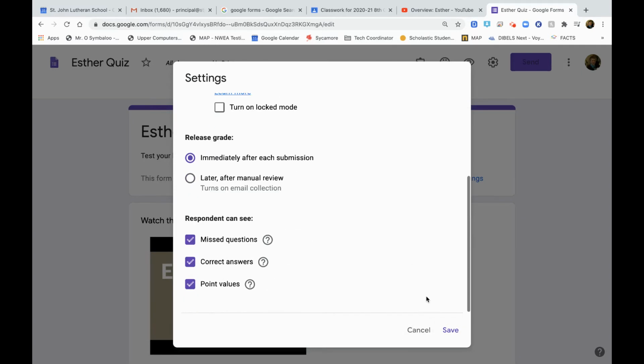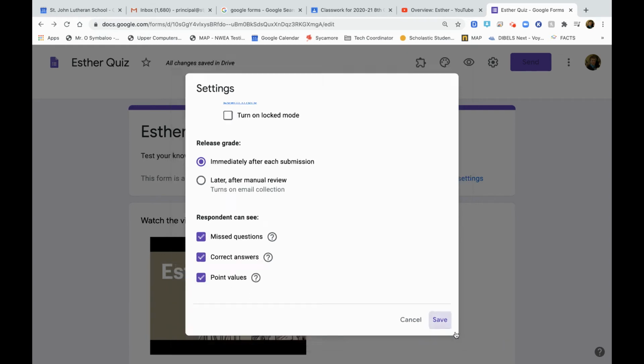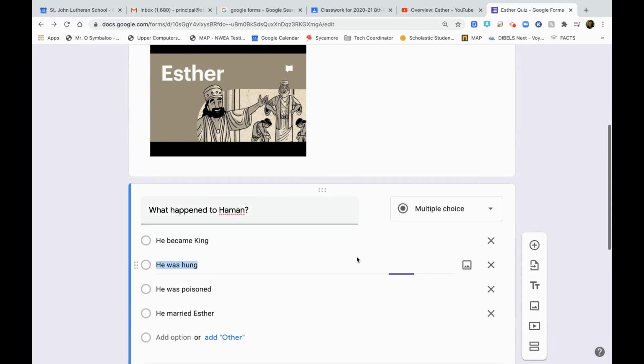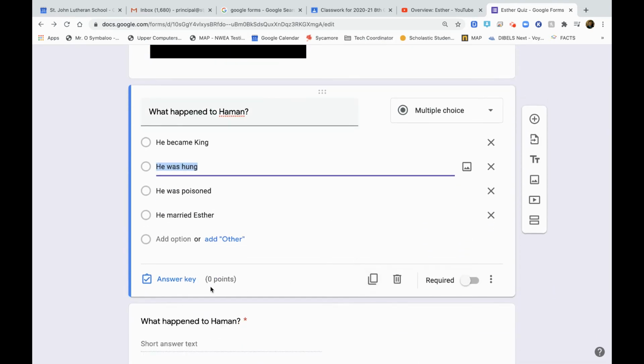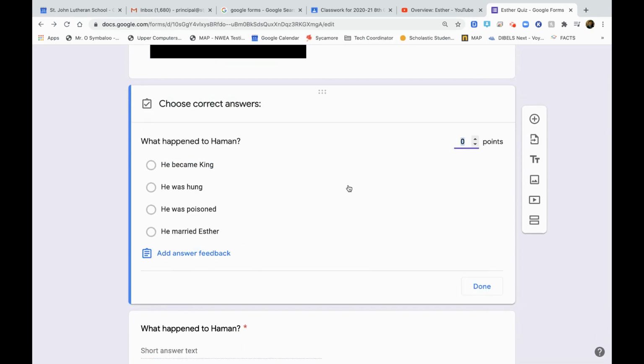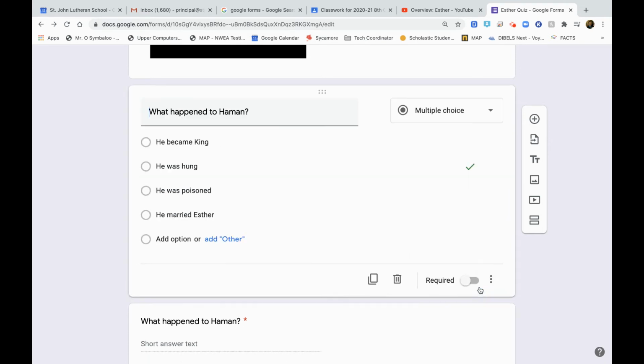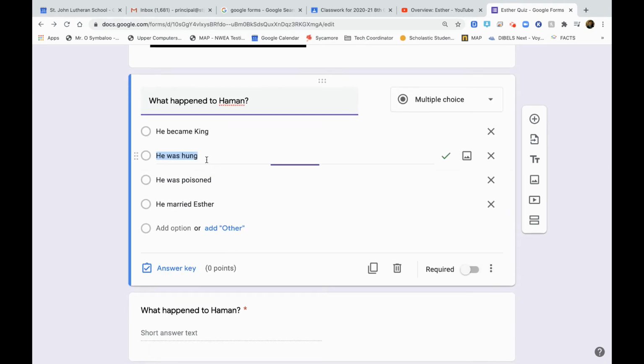What that allows me to do is release grades immediately. Sure, they can see it. They can see their missed questions, correct answers, point value. Yes, we want them to learn. This is not just a summative test. After they have tested, they can learn what they didn't know. So I'm going to hit save. Now that this is a quiz, I can give these right answers. So click answer key, and I check the correct answer: he was hung. Done. He was hung at the city square or something like that, I believe.